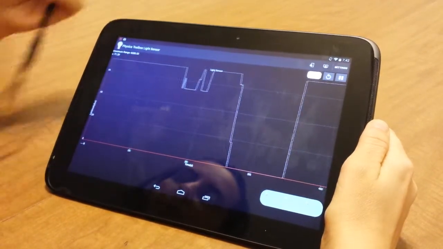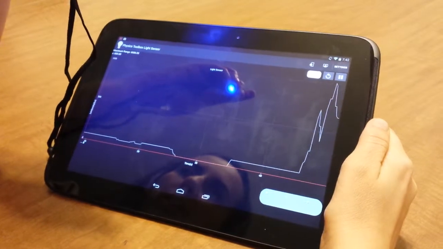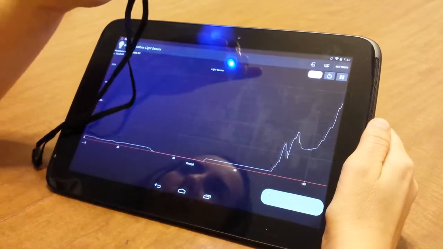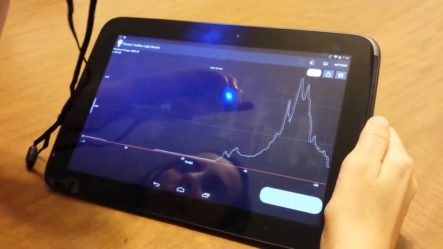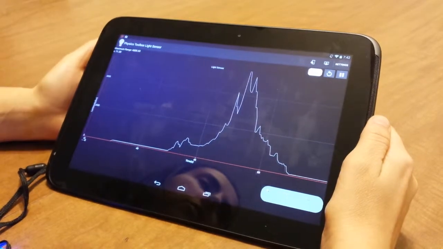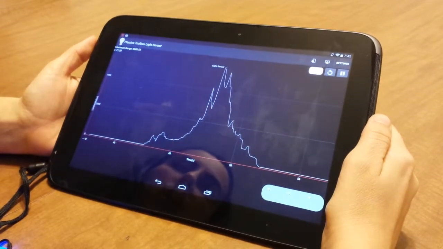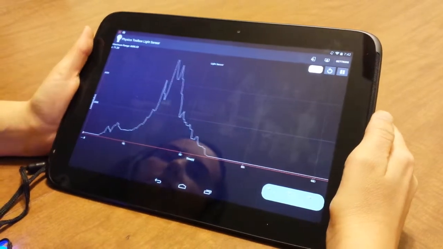So I've got a little flashlight here, and one of the things I can do is shine it on that light sensor, and I can bring it closer and closer and closer, and we can see the increase in luminosity, and as I pull it away, it decreases. So very effective for doing things such as the inverse square law with light. And like I said, also just measuring the brightness of different objects.